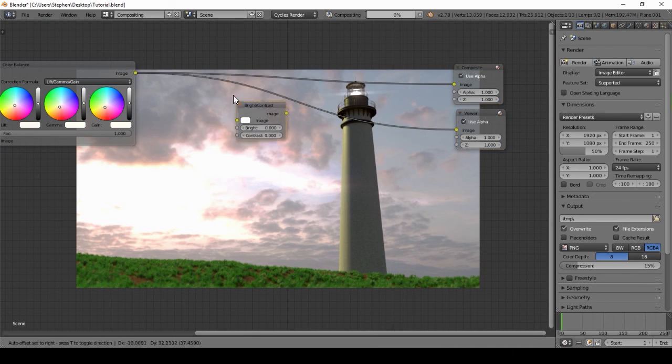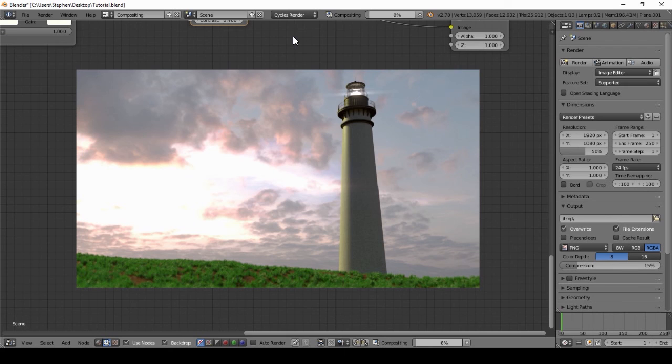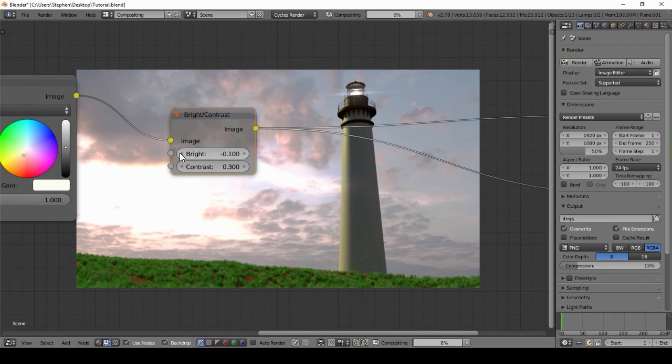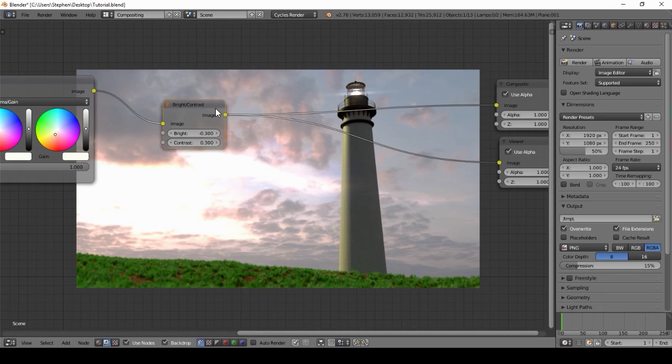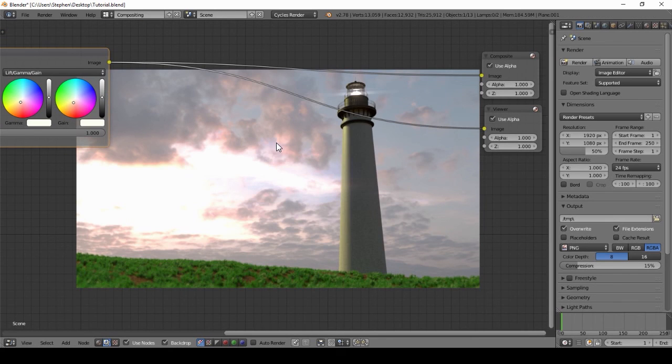The next thing is a brightness contrast node. Plug that in, and then bring the contrast up to maybe 0.4 or so. I think that will be good. That's too much, maybe 0.3. The brightness I'm going to bring down to 0.3. Let's see how that looks. You know what? I don't think I like this node. I liked it in my test render and practice tutorial, but I don't really like it in this one.